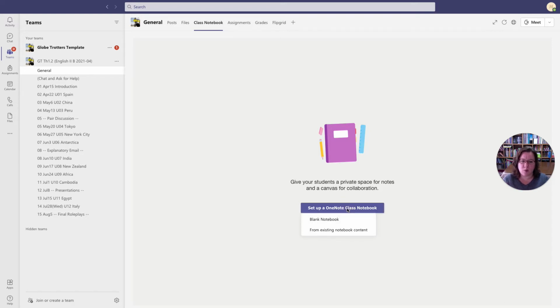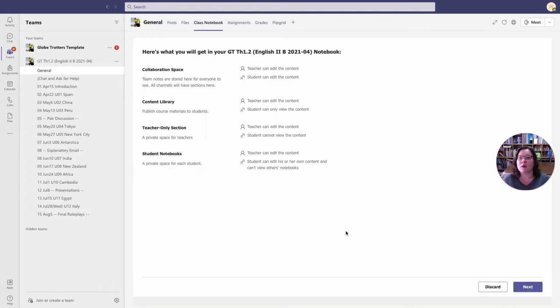So I'm going to set up a OneNote class notebook, and I have a lot of content already created that I want to copy over. So content that's created already in OneNote. So I'm going to click From Existing Notebook Content. Okay. Now let me explain what the class notebook is here for a second.